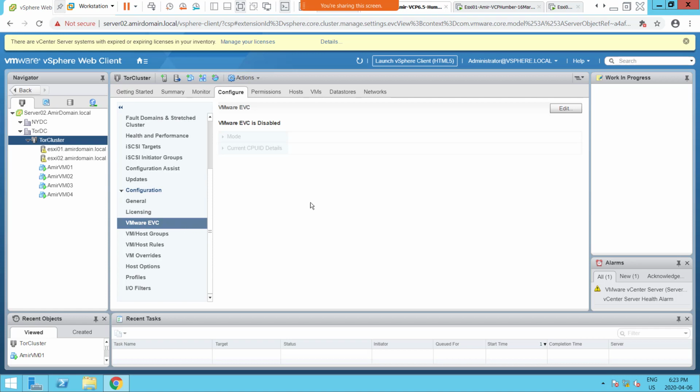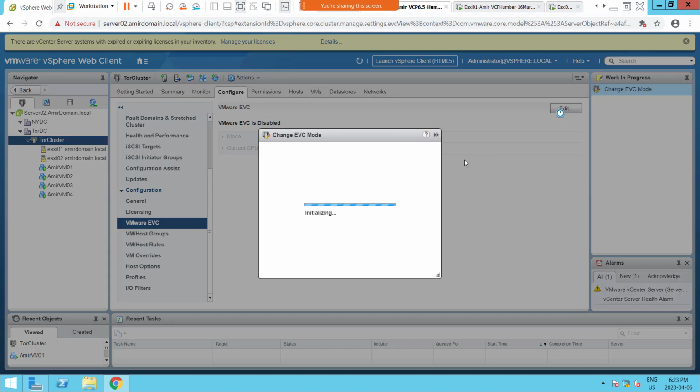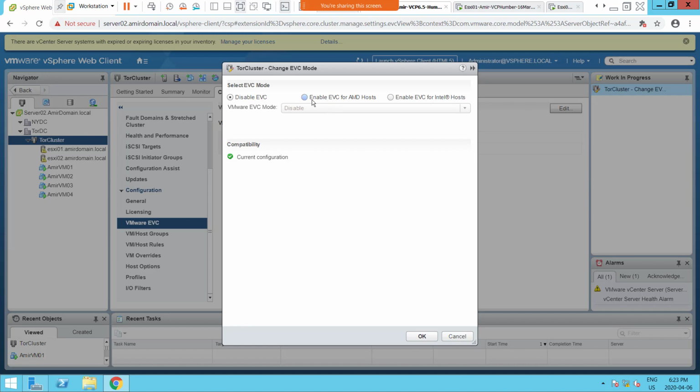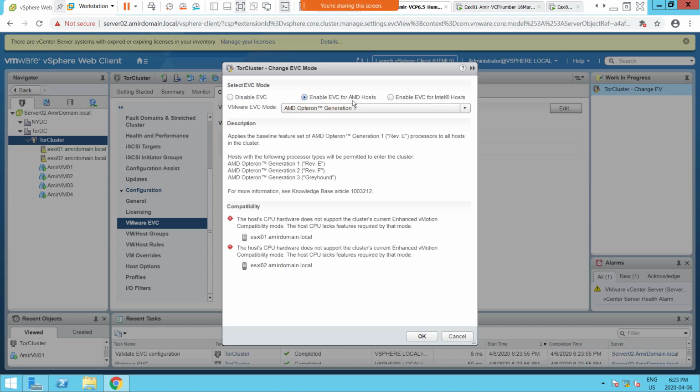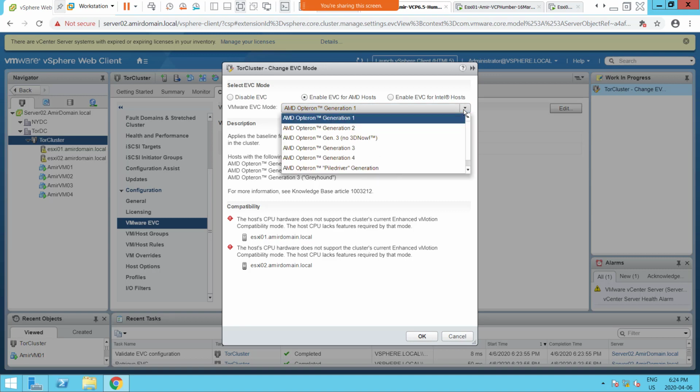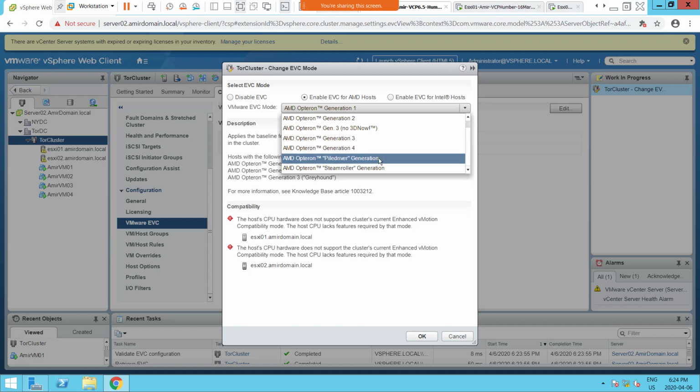So let's go to VMware EVC and click the edit button here. I hope everyone's clicking the edit button, and you can see there's EVC, with the options to enable EVC for AMD hosts and enable EVC for Intel hosts. What does that mean? If we click enable EVC for AMD hosts, it goes to generation 1 first. If you drop down here, you can see AMD Opteron Gen 3, Gen 4, then Piledriver generation, Steamroller generation.